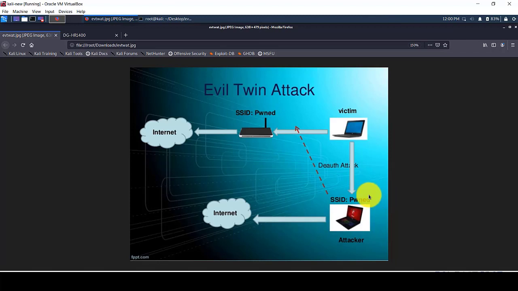But in Evil Twin, what we do is that we create a fake AP with the same SSID. So SSID is nothing but the name of the Wi-Fi network. So once you have created the Evil Twin of your target access point, simultaneously we will send deauth packets or deauthentication packets, so that the client gets disconnected from the real AP and is not able to reconnect to it.